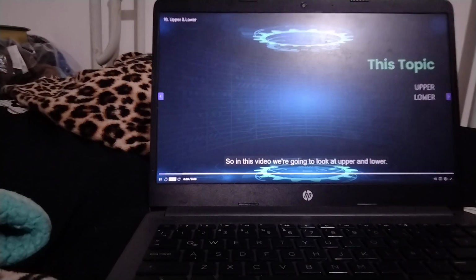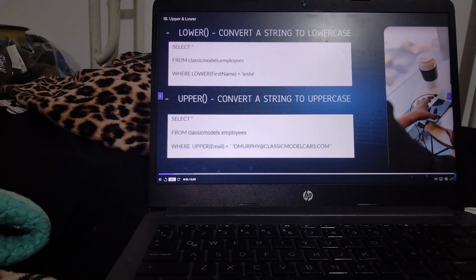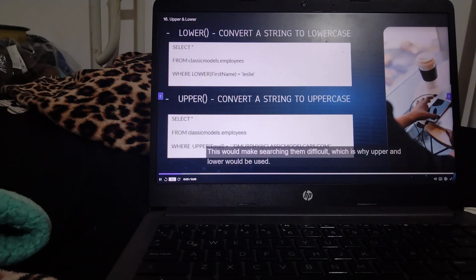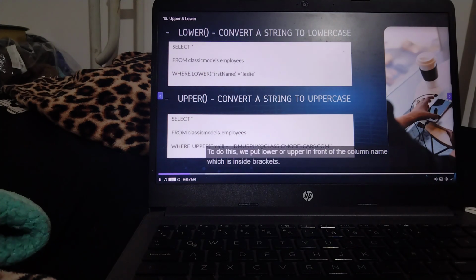So in this video, we're going to look at upper and lower. So often some data will be a mix of uppercase and lowercase characters. For example, the first name might have been entered with a capital first letter, and other times it may not. This would make searching them difficult, which is why upper and lower would be used. I often use this in a where condition. To do this, we put lower or upper in front of the column name, which is inside brackets.